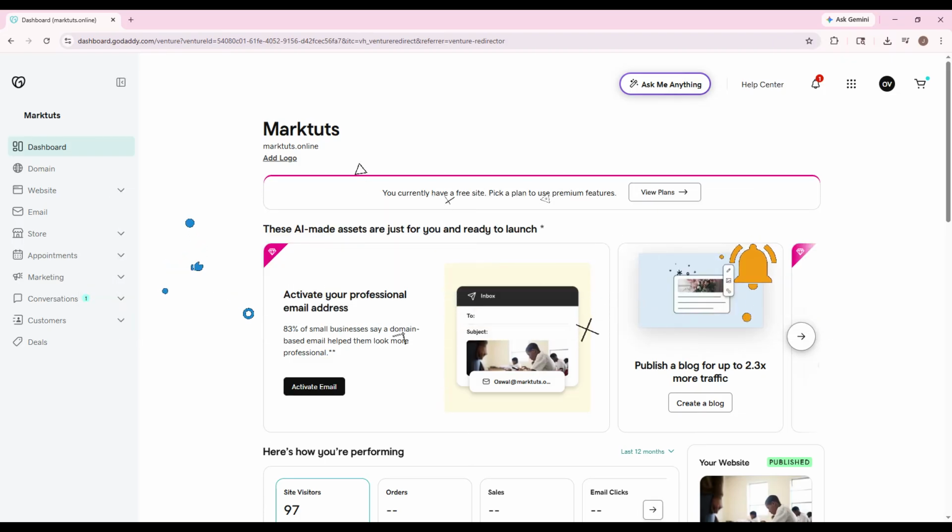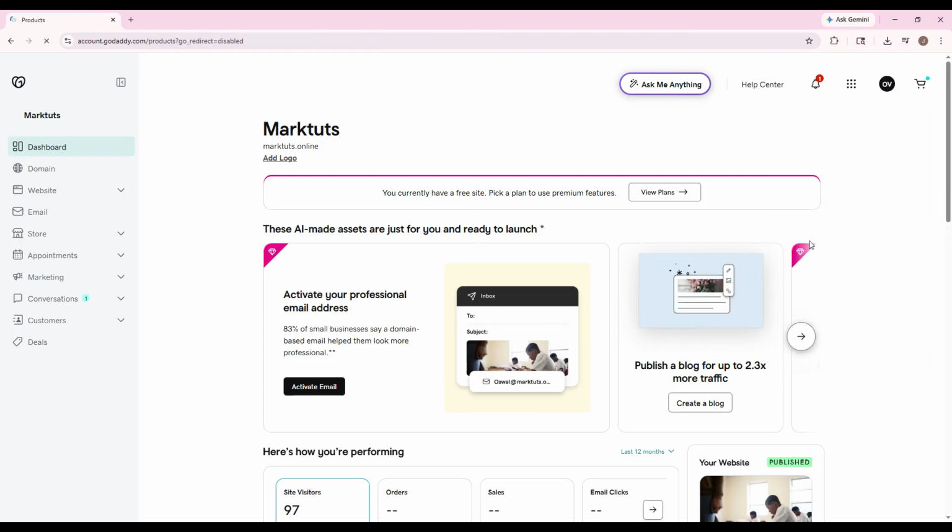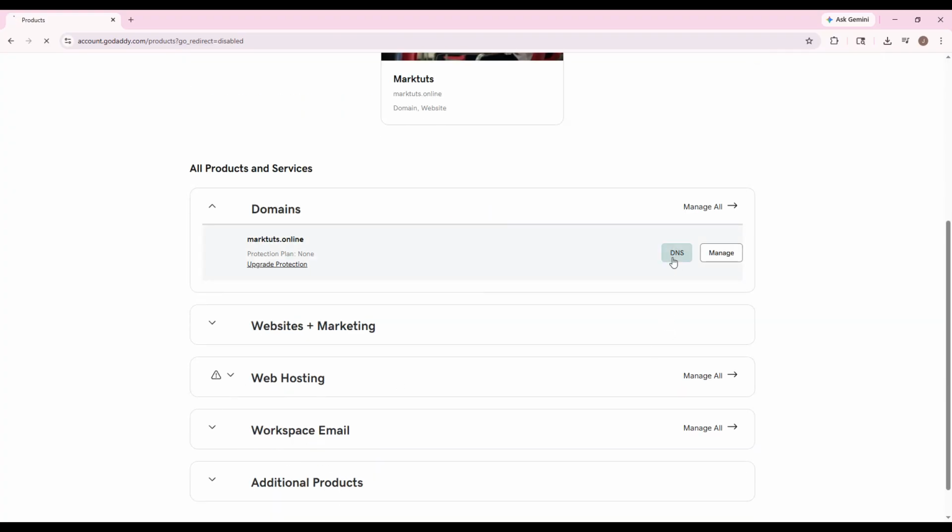First, go to GoDaddy and sign into your account. Once you're inside, open your dashboard and head to My Products. From there, find your domain section and click Manage next to the domain you want to authenticate. This is the domain where you'll be adding the email authentication records.